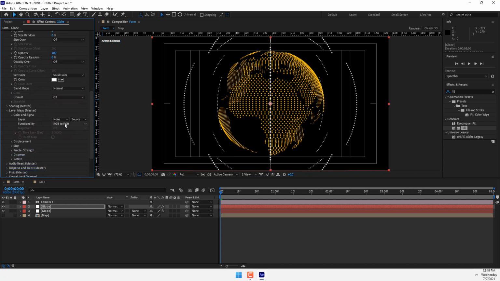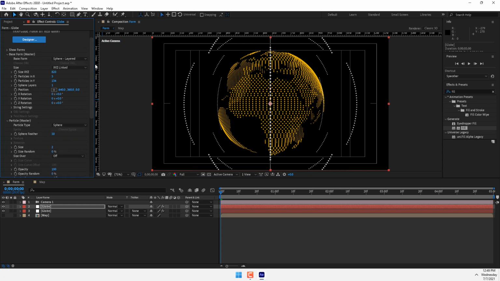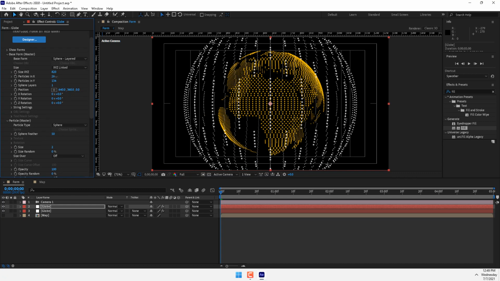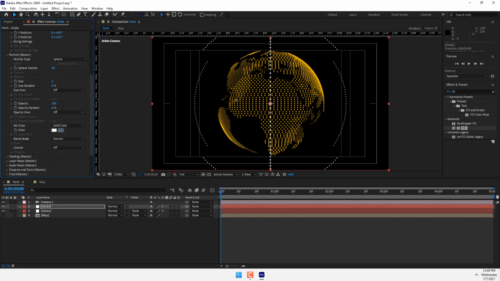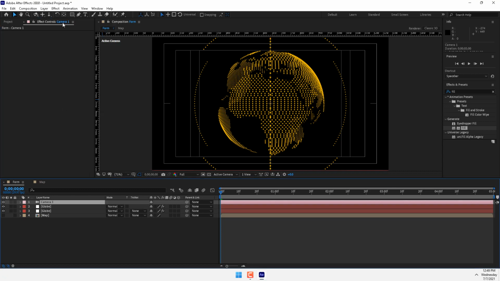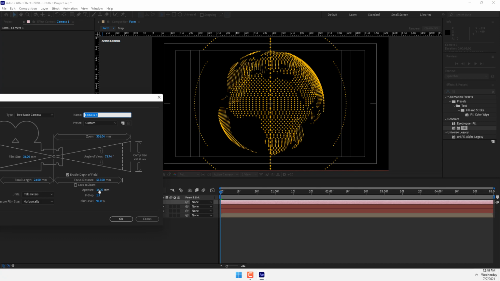Okay, then RGB, none, RGB, close again and go back. This is a sphere and there is the layer. This is the layer and sphere layer, and this is the particle rate. Okay, change the color to yellow and now change the camera settings.